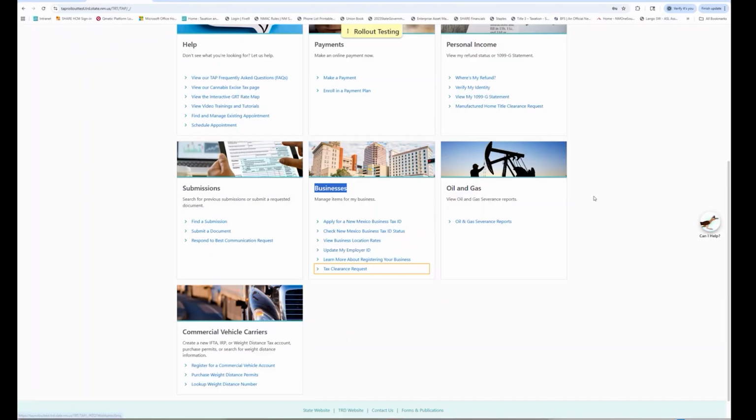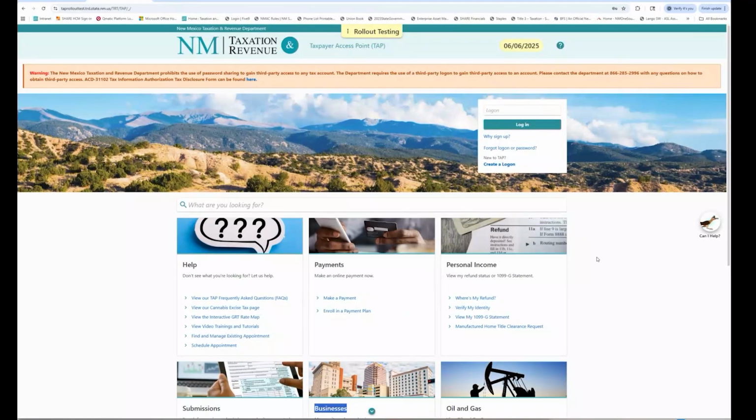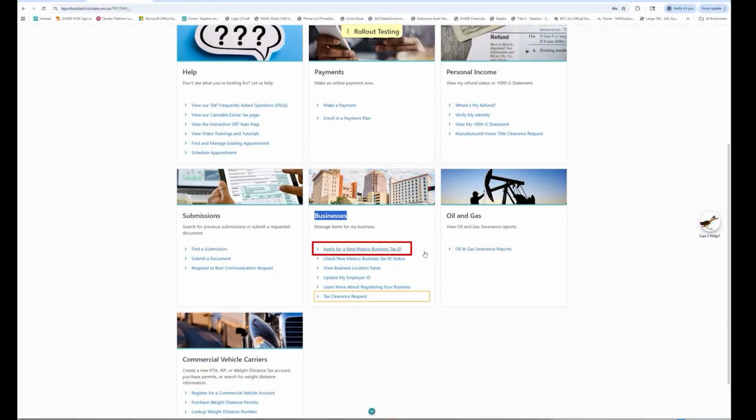We'll scroll back up to the most noticeable change we can see on the landing page, which is now the login feature on the top right. If you have a TAP logon, this is the only thing you will enter first. If you have forgotten your logon or password, you can click on the blue hyperlink Forgot Logon Password, or you can create a new logon on the Create a Logon blue hyperlink. If your business has previously registered with Taxation and Revenue Department, or TRD, you can log in with your credentials. New accounts can be created under the Apply for a New Mexico Business Tax ID as previously mentioned in the Business panel.